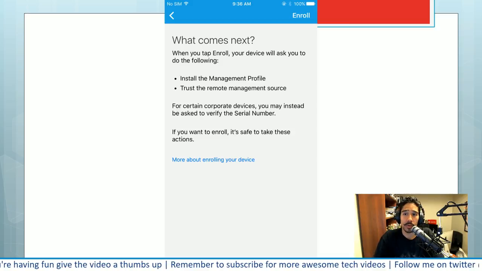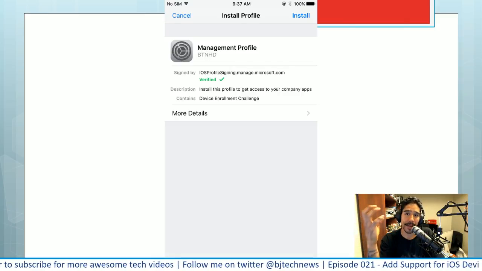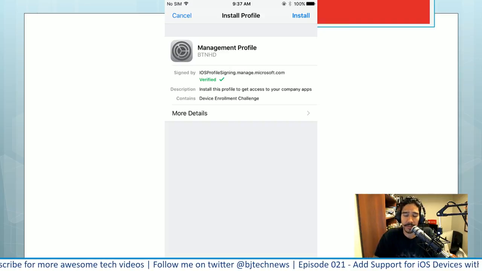When you tap enroll, which is right here on the top, your device will ask you to do the following. You need to install the management profile. This is a little scary for a lot of people, especially this one right here, trust and remote management, because when you hit enroll, it's going to load up this page. It's going to go inside the settings app. Again, this is within iOS. It's going to open the settings app, and you're going to see this.